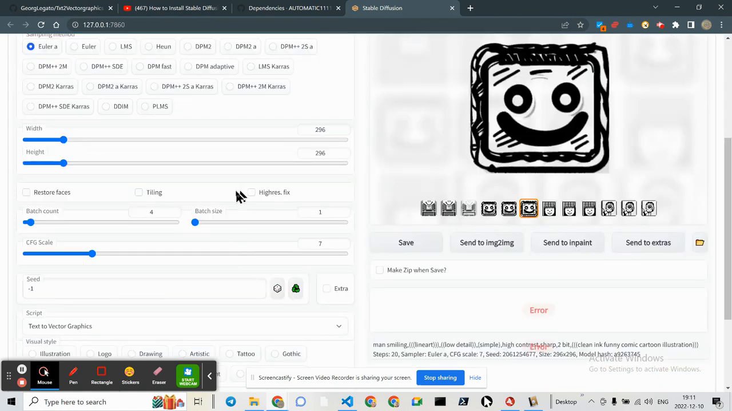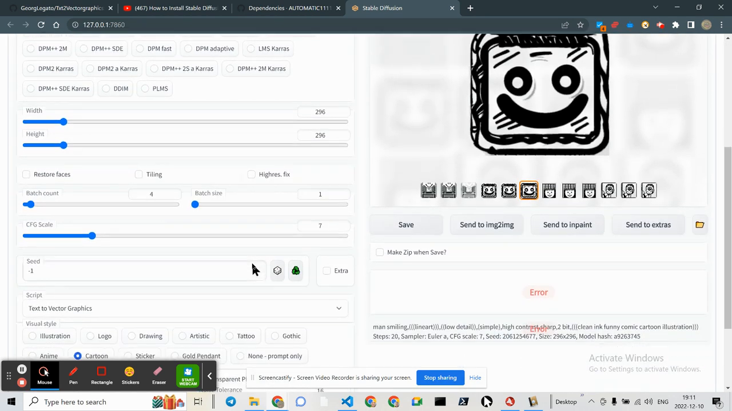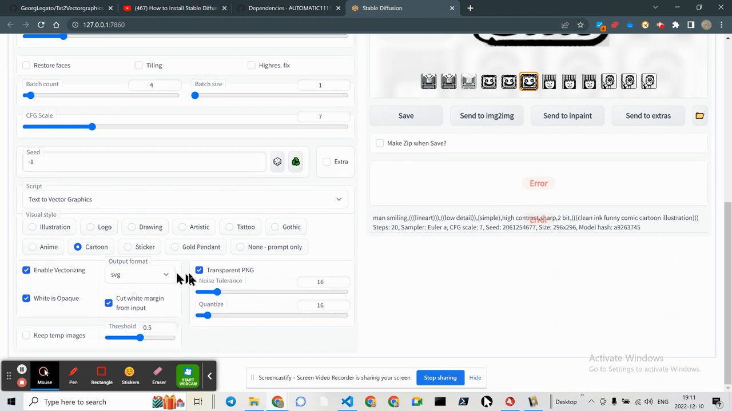let's go ahead and run it one more time, and we'll use, you can see, man smiling. This doesn't look like any man I've ever seen, unless it's a talking TV head. All right, so let's go with Happy Einstein, and we'll make sure that we have activated. I'm going to turn off transparent PNG. I'll make sure it's SVG. And let's take a look.